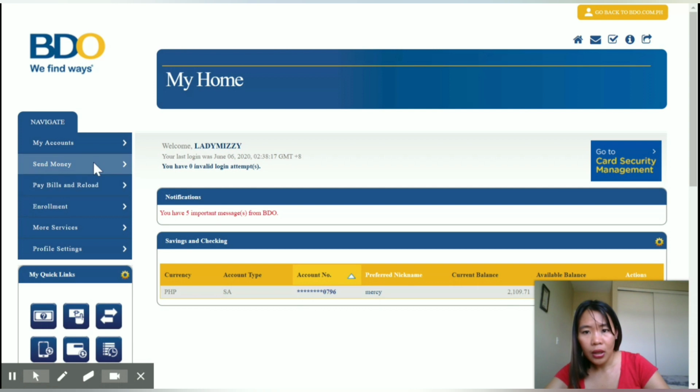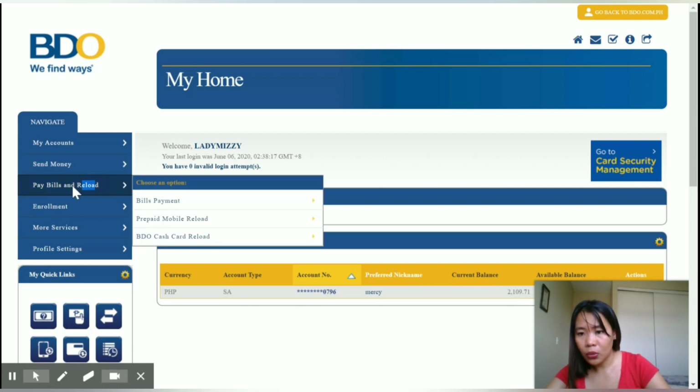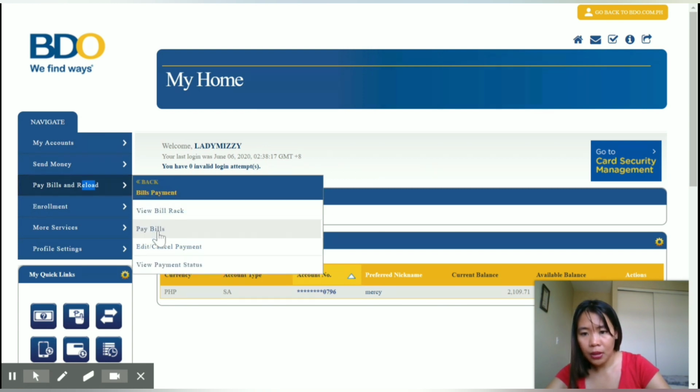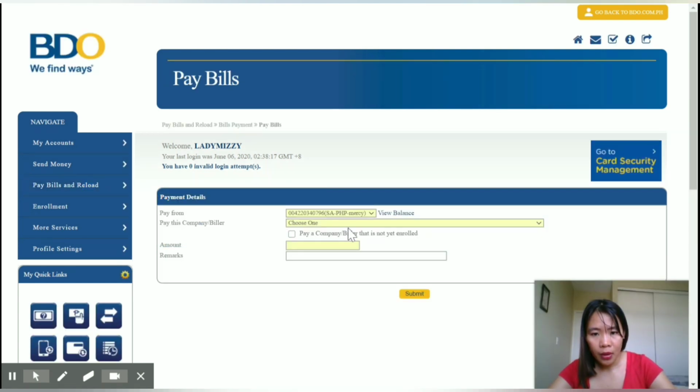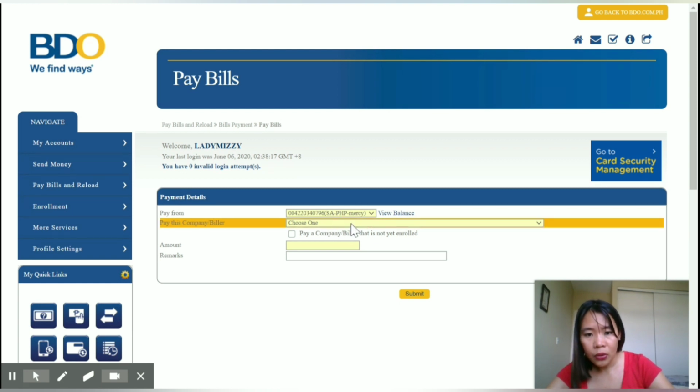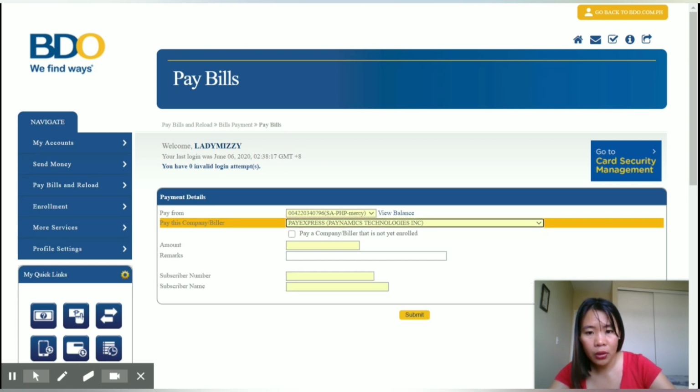Okay. So, dito, piliin natin yung pay bills and click on bills payment and then pay bills. Okay. Now, pay company biller. So, hanapin natin yung kanina na Pay Express. So, Pay Express Technology Inc. Ito po siya.